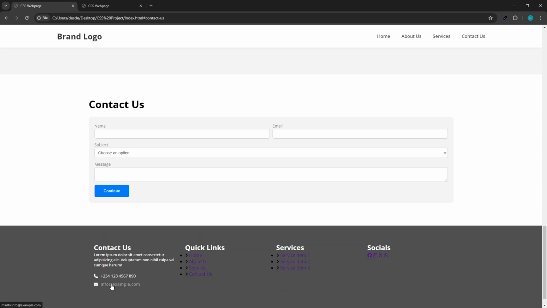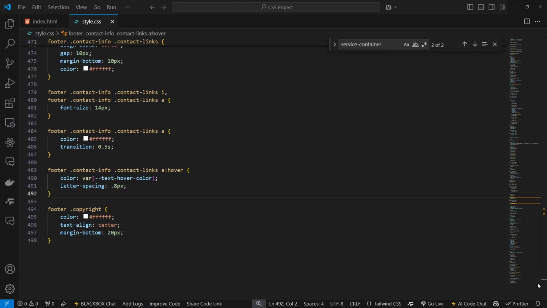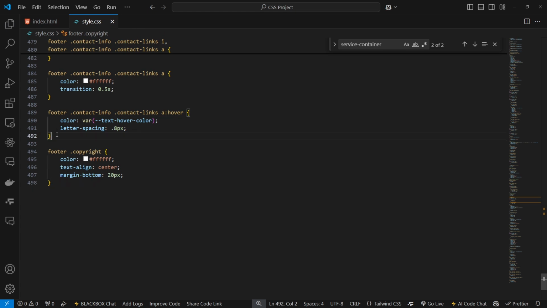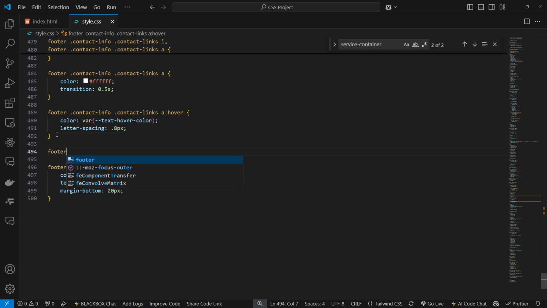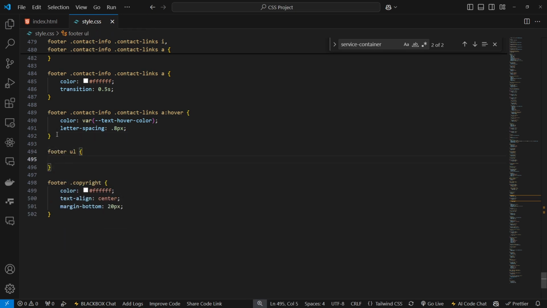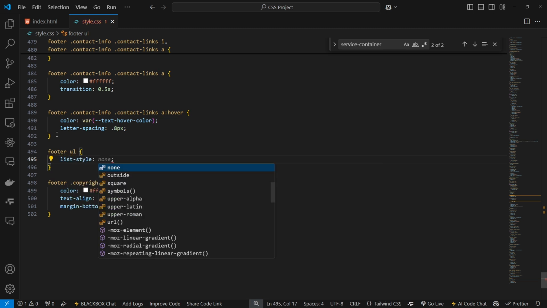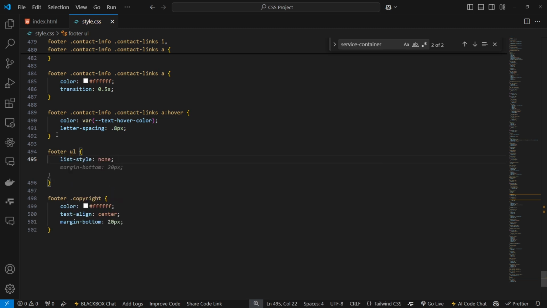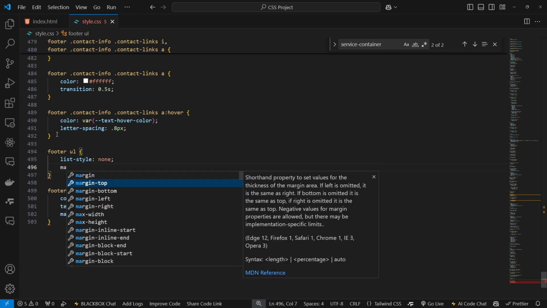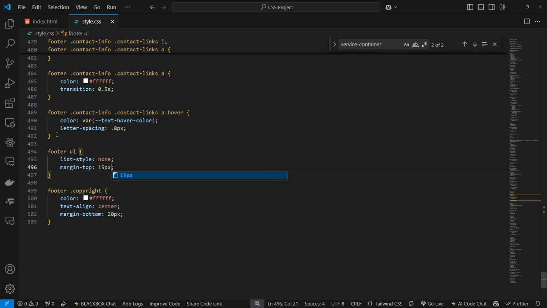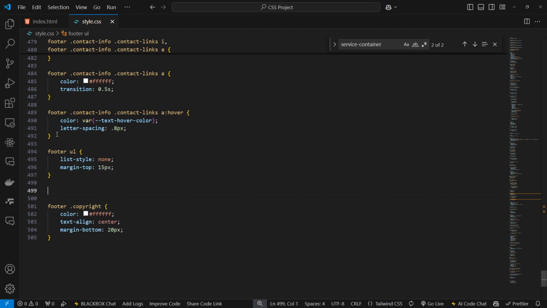And now when we hover over this, our text spreads out and color changes. So we're done with the first section. Now to move over to the unordered lists. So now we select all unordered lists in our footer and give them a list style of none and a margin top of 15 pixels to separate it from the H2 elements.